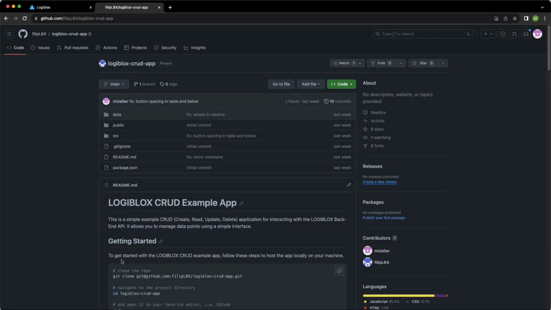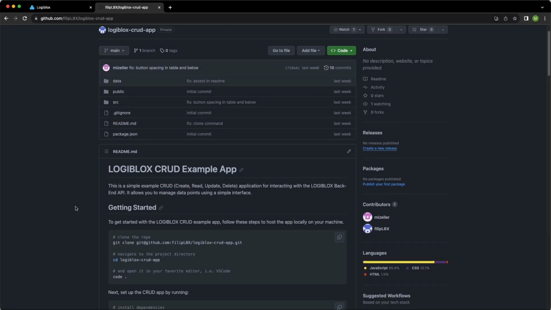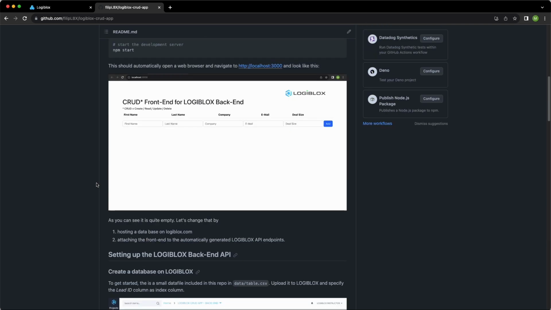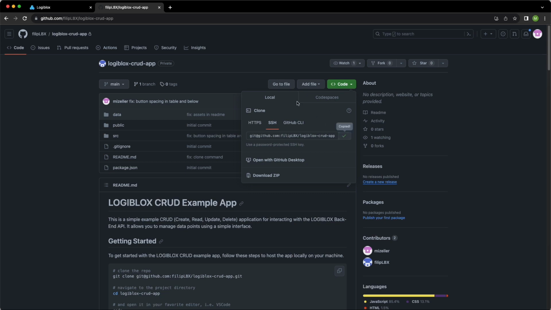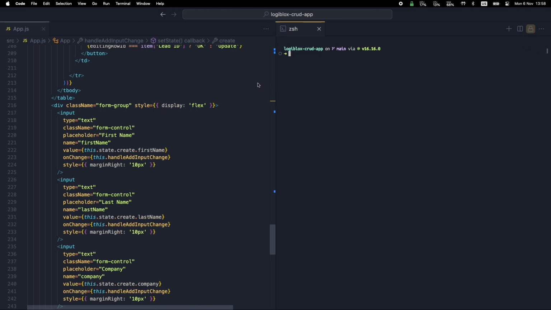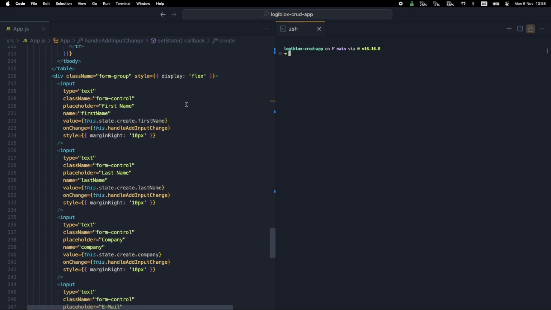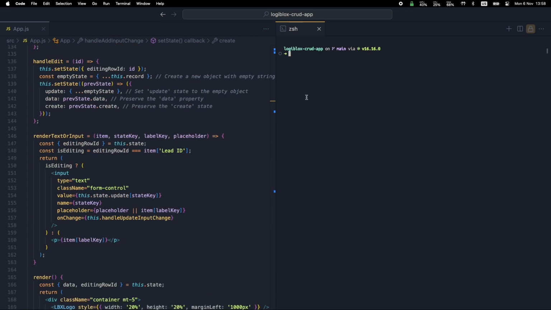Congratulations on making it this far. We'd like to invite you to check out the sample front end yourself. Head over to our public GitHub repository. Clone it and follow the README instructions carefully to connect this front end to your own Logiblox backend. You just need to specify your personal API credentials and start the app.